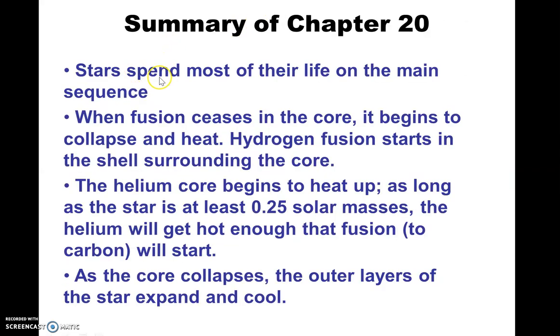All right, so let's finish up this chapter. It looks like we'll be able to do that. Stars spend most of their time on the main sequence. We didn't spend a lot of time talking about that because it's rather boring, right? The hydrogen is turning into helium. That's it. That's what's going on when a star is in stage 7.